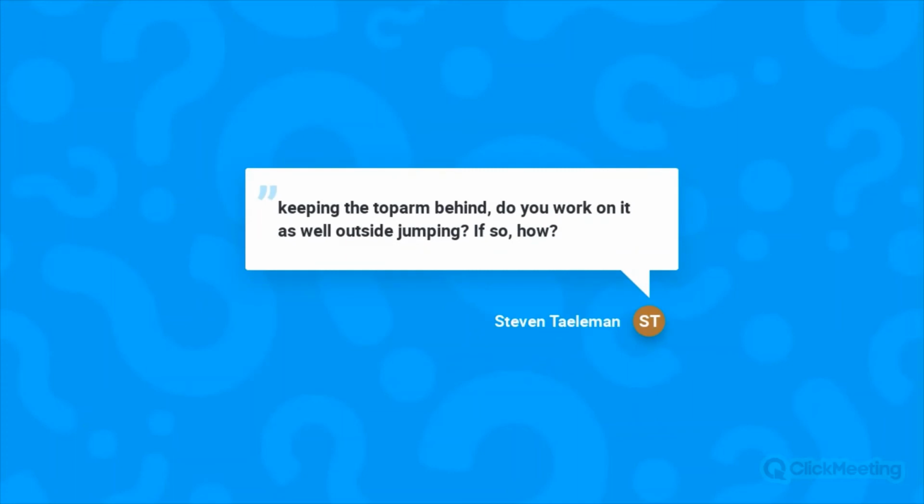Cool. Earlier on, you talked about that top arm, keeping that top arm behind through the L position and maximal pole bend. Do you work on it as well outside jumping? If so, how? So I'm assuming away from the bar.